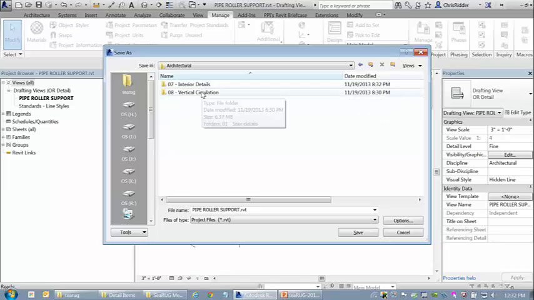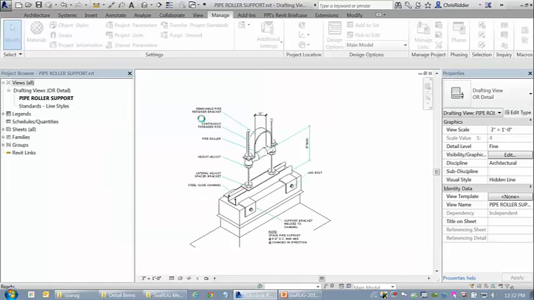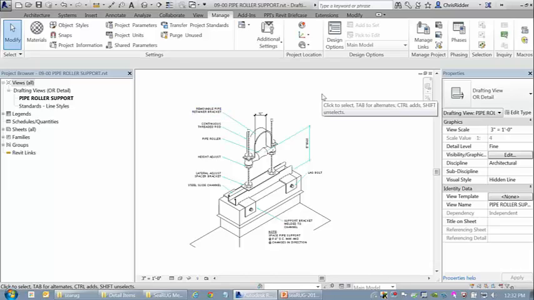We start sorting these out. I'm going to make a new folder. I'm going to call it 09-Roof Details. And I know I'm going to call this 09-00 Pipe Roller Support Detail. Save. Not all users are going to be able to do this. The detail master, whoever has the key, is going to do this after this detail gets approved by your firm and it doesn't cause any lawsuits.